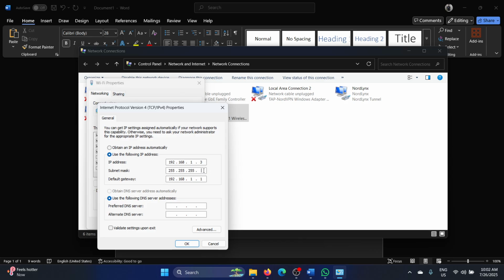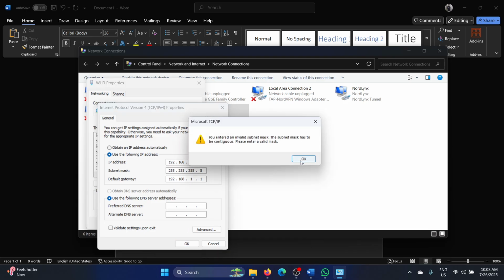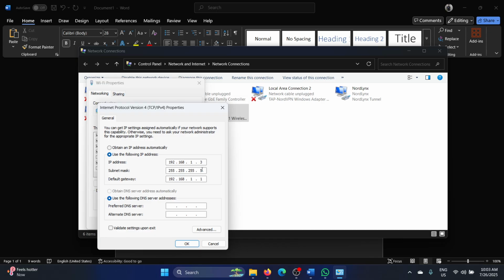Now can you change it? Yes, you can, and then you can click on OK to save the settings. But obviously the subnet mask has to be a sensible one.